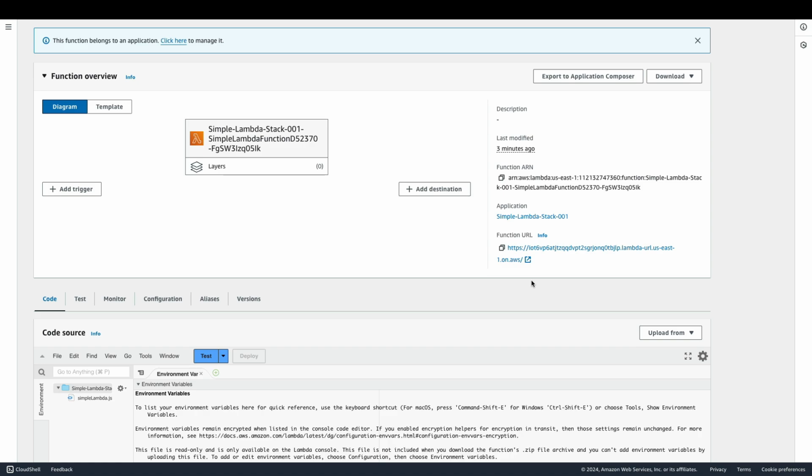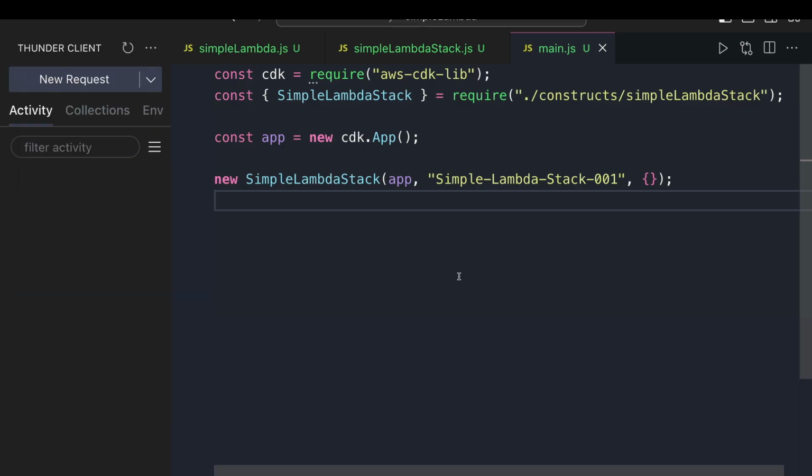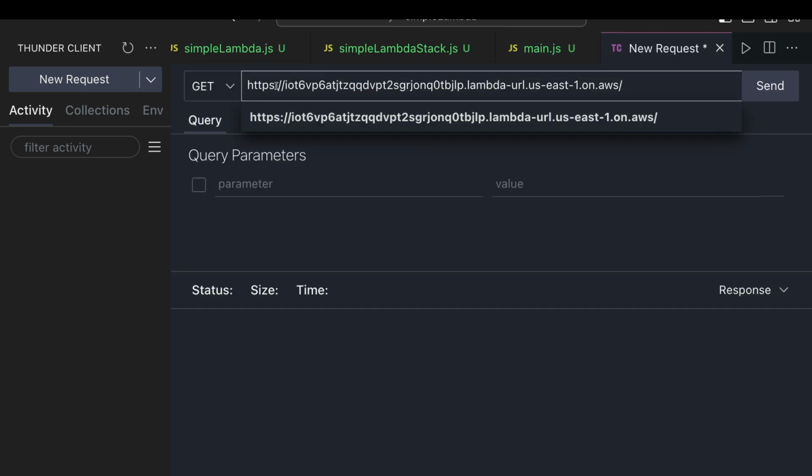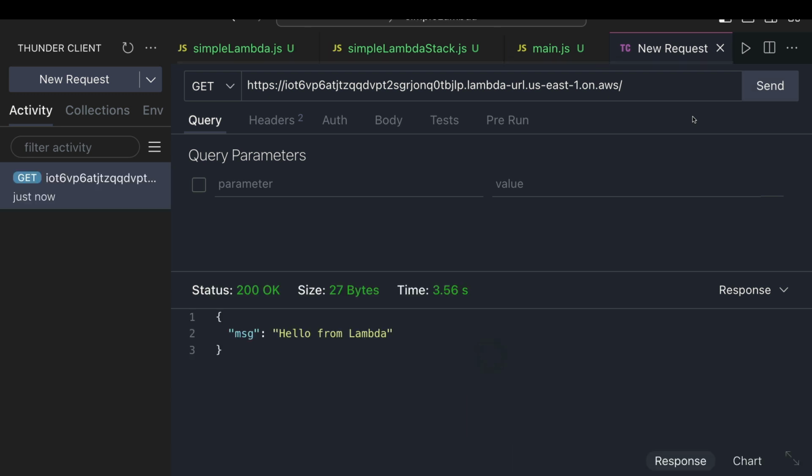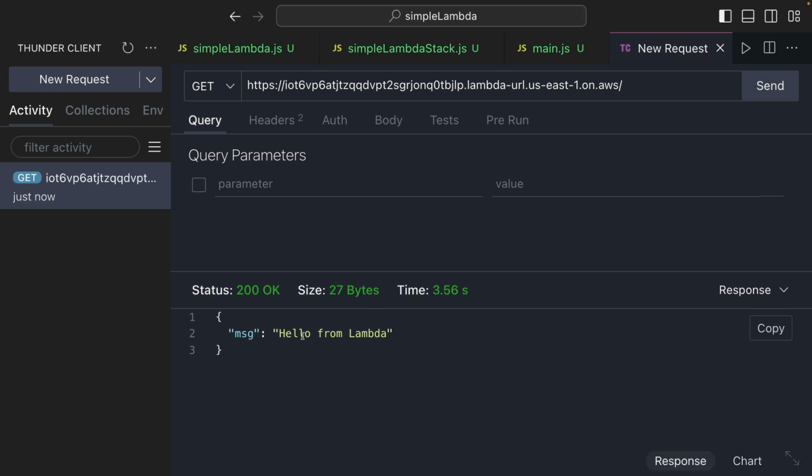So I'm going to head back to the code, and I'm using something called Thunder Client as an extension. It's just an easy way to make requests. I'm going to take that URL that we just copied, paste it in here, simple GET request, click send, and there we go. Hello from Lambda.